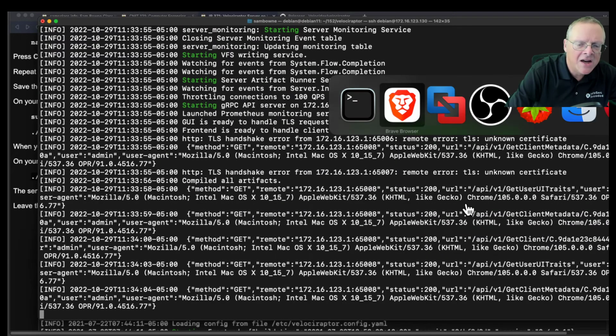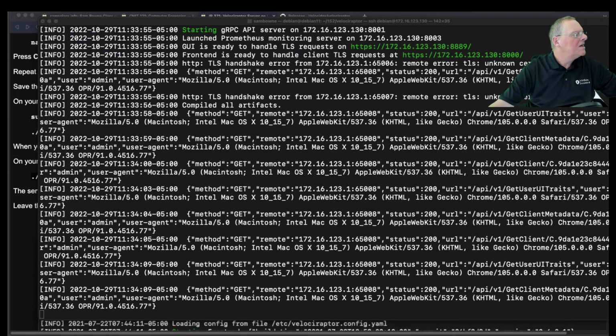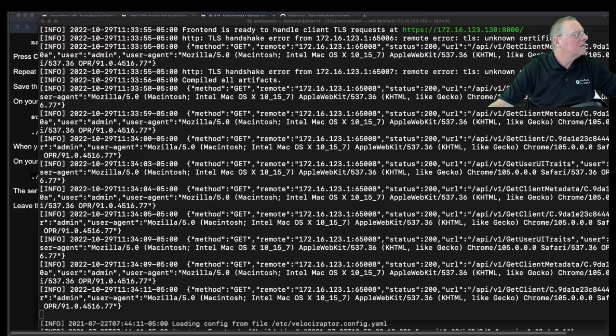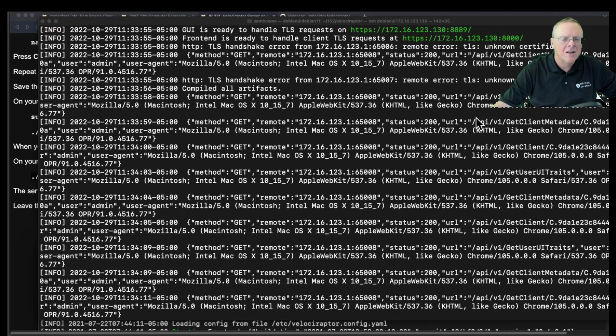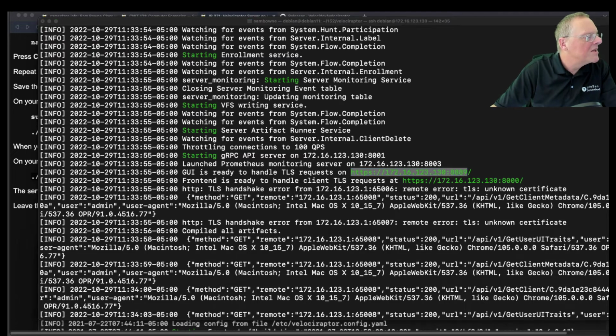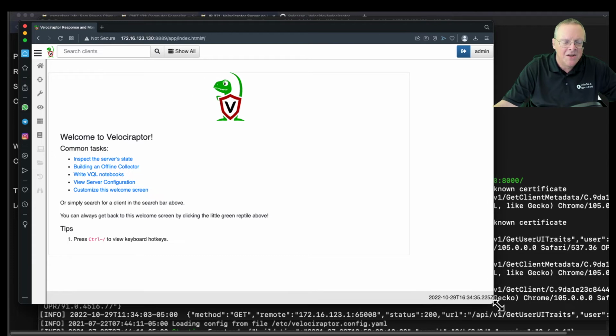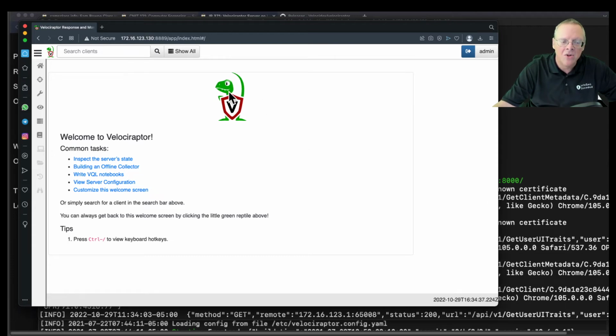And I should have that open here. All right, let me copy it out of here. There's the address I need, ending in port 8889, and I paste that into my browser. All right. And it asks me for a name and password, which I specified when installing the server. You'll see it in the instructions. And then you have this glorious thing called Velociraptor with the cute little animal.